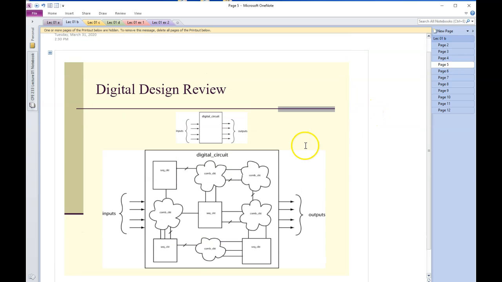So this is kind of the old version of a digital circuit where we have inputs and we have outputs, and inside this box, this digital circuit, we have modules that are talking to each other. So inside this we have sequential modules, combinatorial modules that are talking to each other. So we want to move away from this and modify it a little bit to make it more understandable.